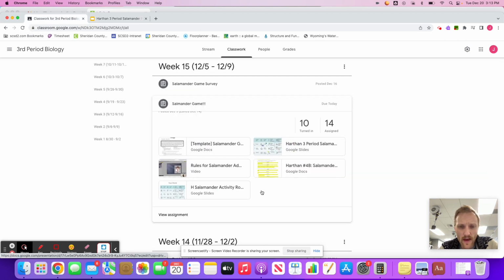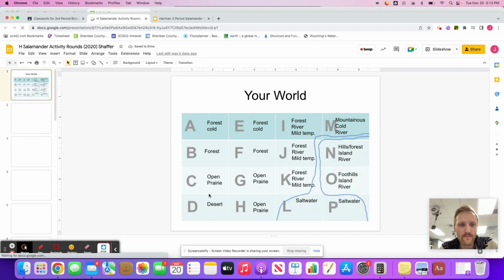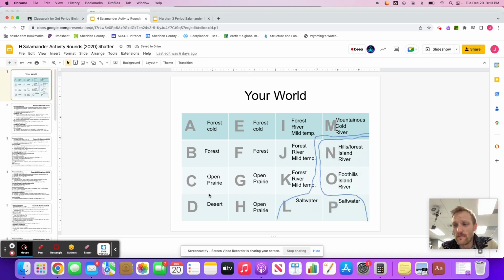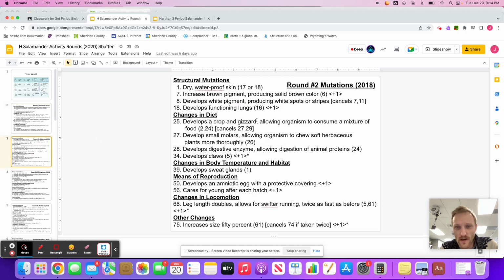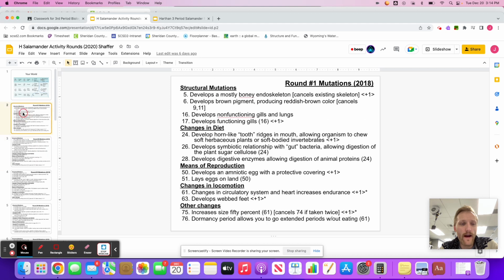Then the other one is going to be our adaptation or our mutation list, and I'll get to that in just a second. We have that game board up top, but down here we have round one mutations, and then it lists all the mutations, then round two mutations. Each round you're going to be going to that specific round slide. So that's what this one's for.